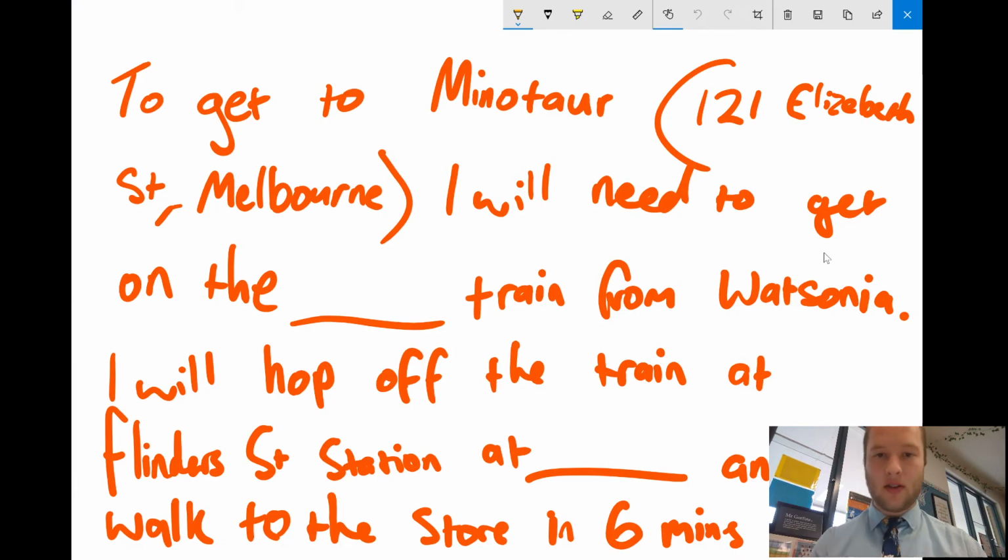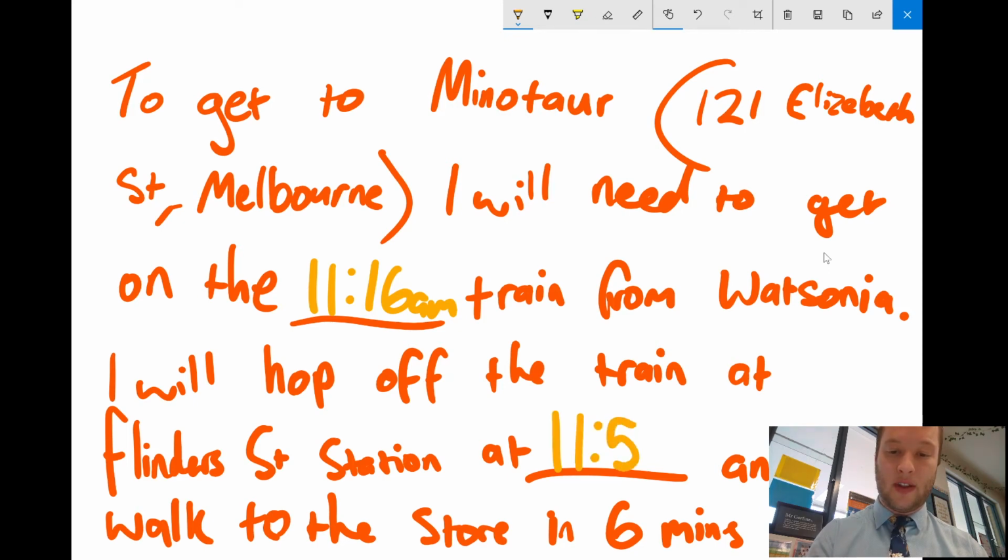Okay, so to get to the Minotaur, 121 Elizabeth Street, Melbourne, I'll need to get on the 11:16 a.m. train from Watsonia. I'll hop off the train at Flinders Street at 11:46 a.m. My goodness, I'm not good at writing today. 11:46 a.m. and walk to the store in 6 minutes time. And then I'll quickly just write one more sentence on how to get home.